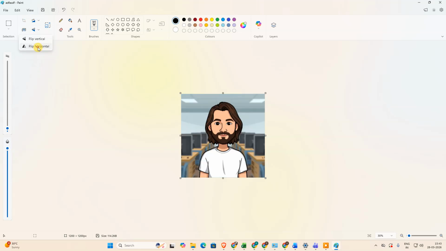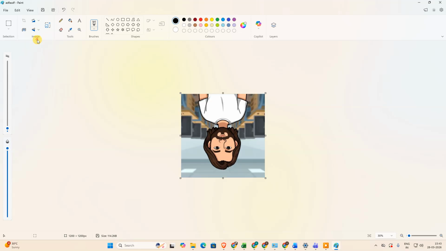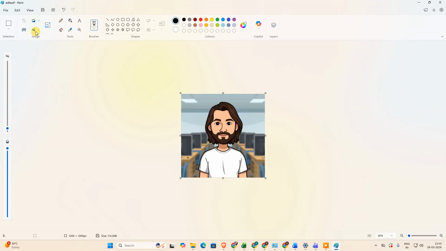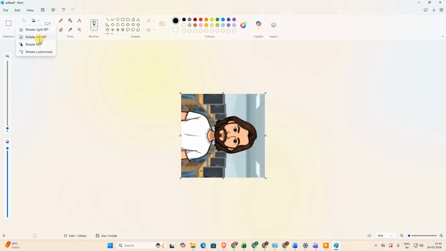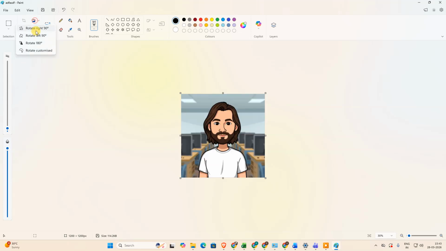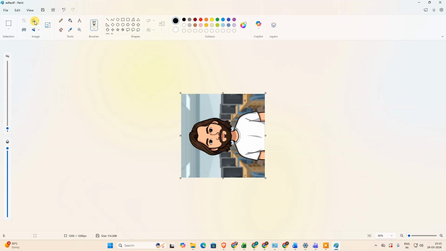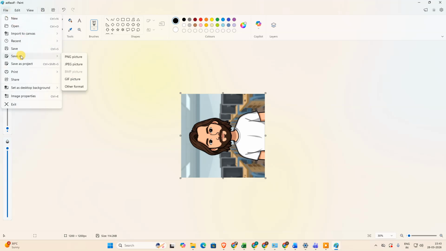Once you are happy with your rotation... it is flip. It is not rotation, it is flip vertical and flip horizontal, and this is rotate 90 right, rotate left. After you are done, just go to Save. It will be saved as the same copy, or you can use Save as to create a new copy, as a PNG file or JPG file.